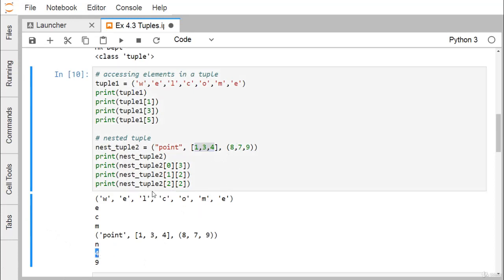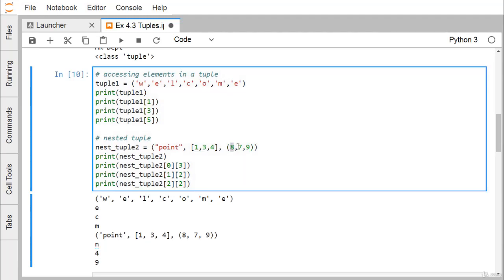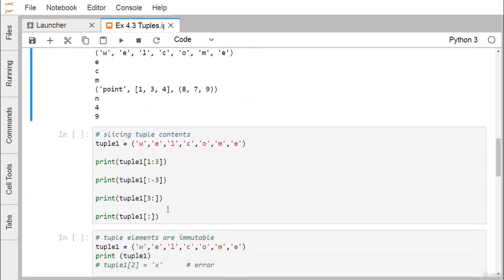Next one is our tuple 2, 2, 2. So that means we are considering the second element and the second data. So what is the value here? So value is 9 here. So I'm getting here 9. So in this way you can access elements from a tuple here. So let us go for the next example.